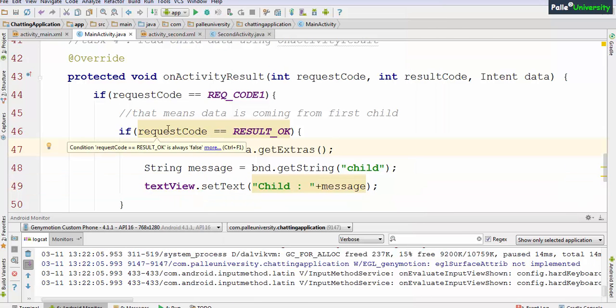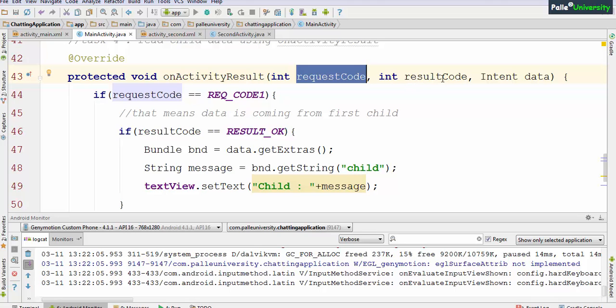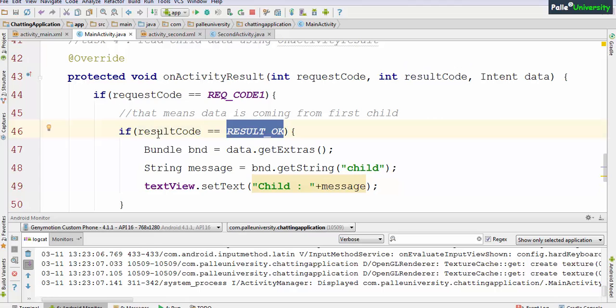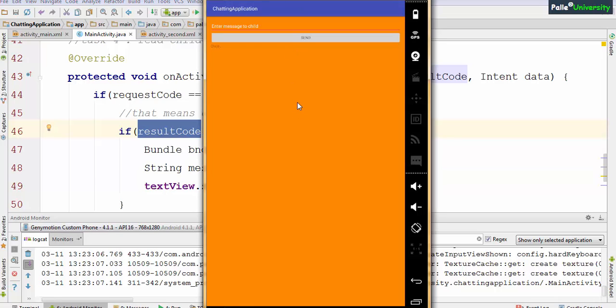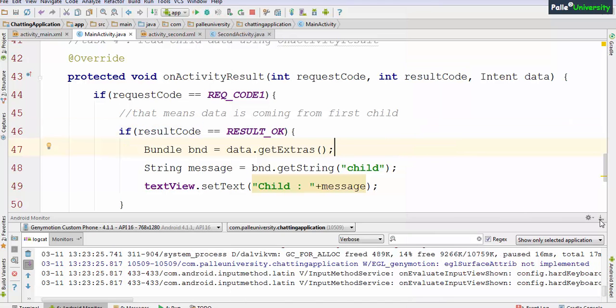By mistake I have used here request code. I should use result code. That's why output is not coming correctly. Now I will run the application. The request code should be checked with first parameter and the result code should be checked with the second parameter. For checking result code I have used request code parameter. Now I have modified to result code parameter. Now output should come correctly. Hi, child says what. It is coming. I hope you understood this example.